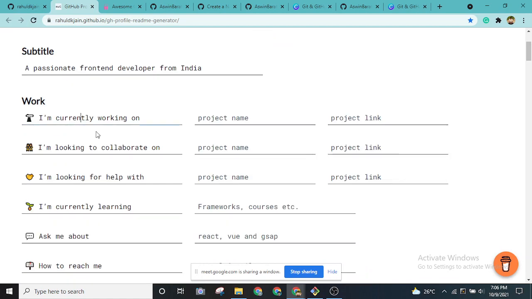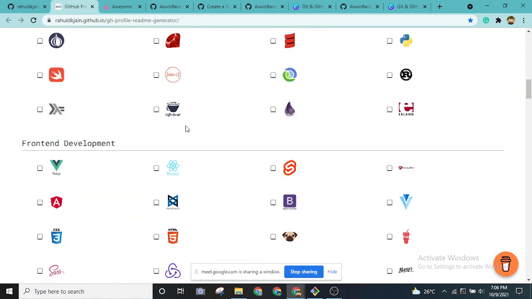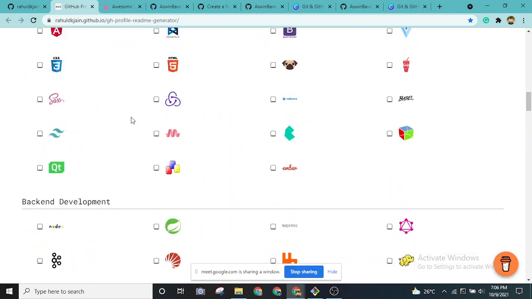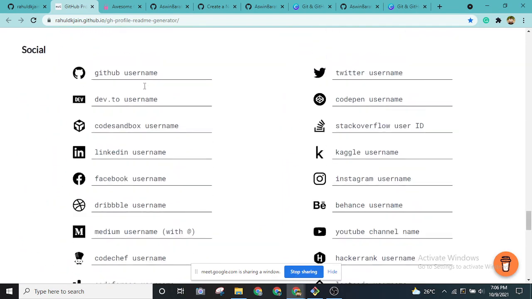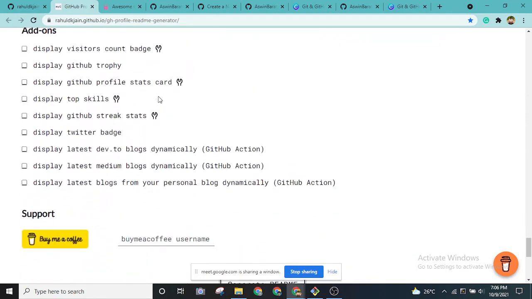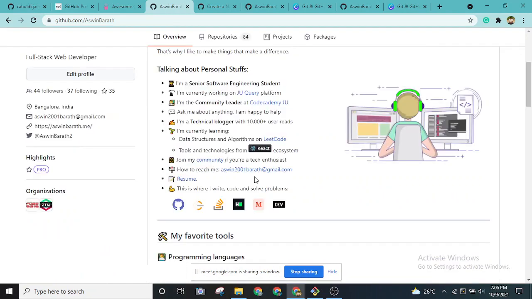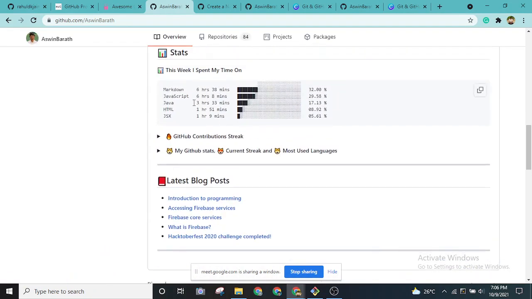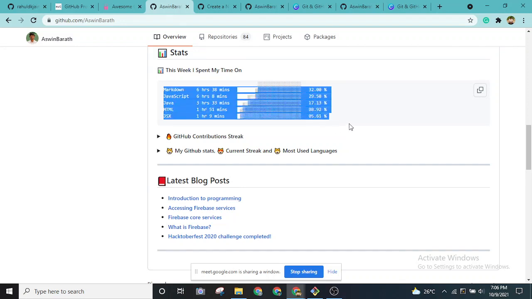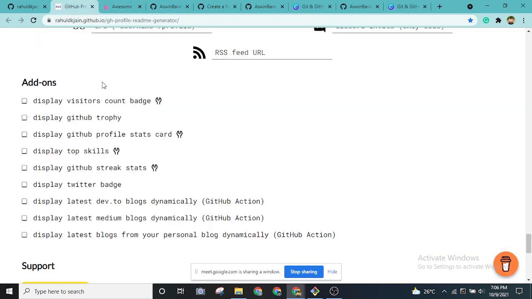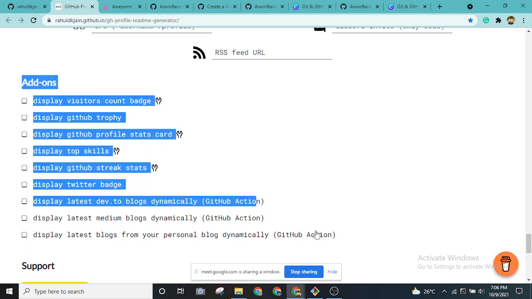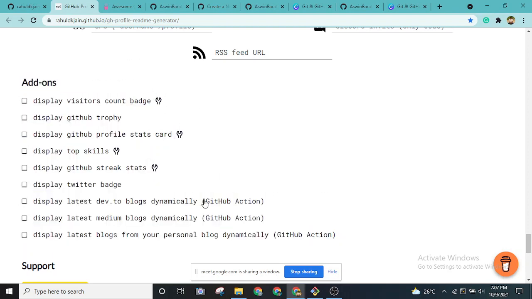As you can see, they've given us a pre-filled form-like structure, right? Whatever technologies you use, you can just give a checkbox tick mark, and at the very end you can also add your social profiles as well, Twitter account, GitHub account, LinkedIn account, and the extra content I've used, present over here, like this bar present over here. It will actually be updated every week. It is happening because of a special feature called GitHub Actions. So you can use these add-ons present over here. You can see they have specified it as GitHub Action, right?